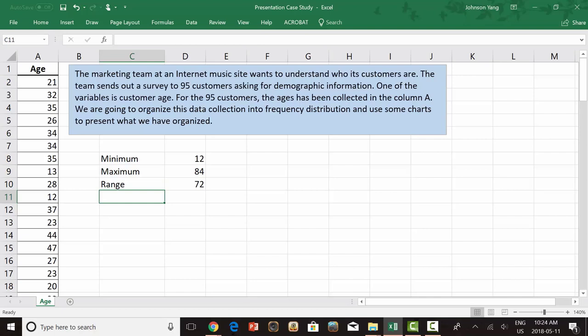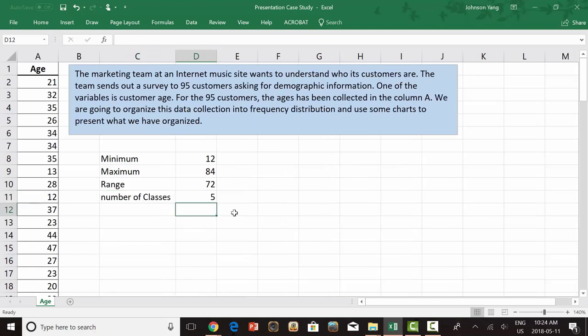If we try to organize the data collection into 5 classes, this is what we want to do, and then we can figure out the reference for the class width. We can use the range divided by the number of classes. This gives us the idea that the width for each class would be 14.4. To make it convenient, we can use a slightly wider, whole-number width. So the actual width we are going to use, for example, is 15.